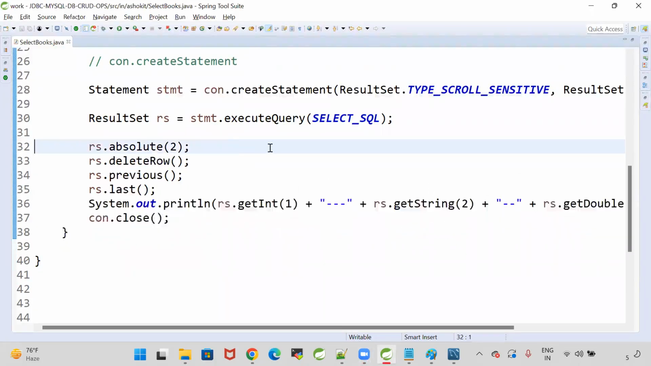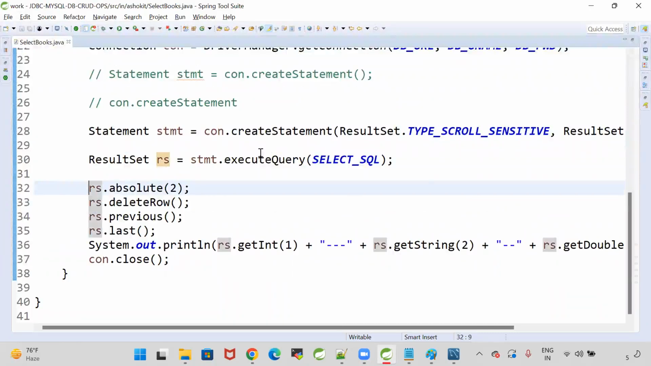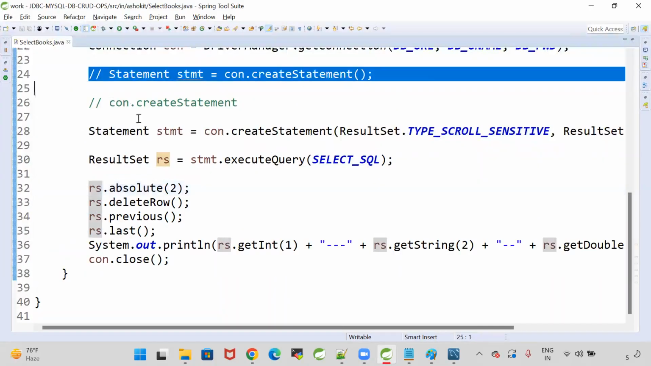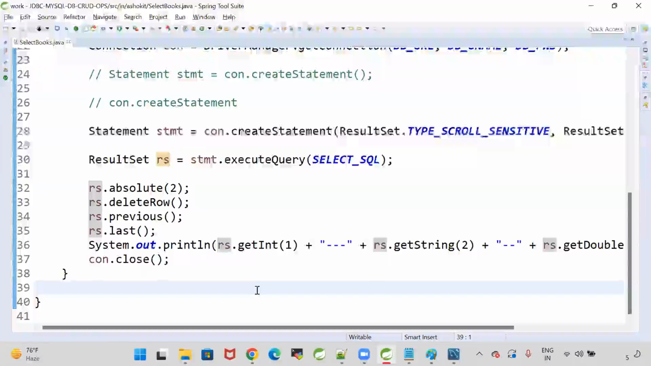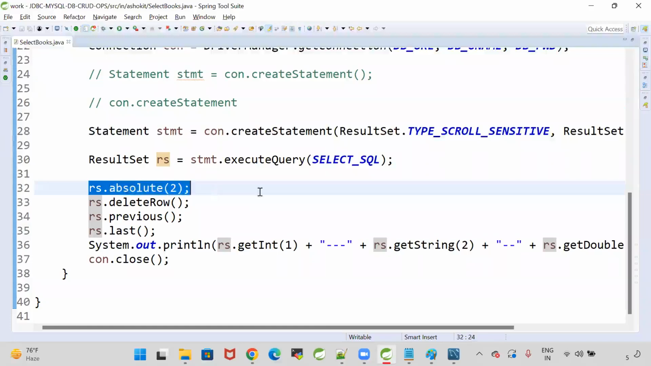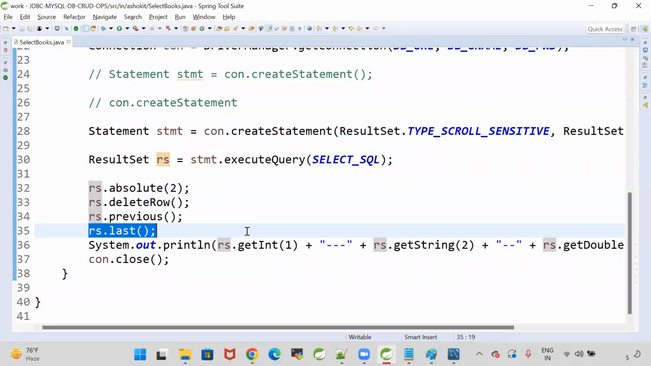Perfect. So with this we understood what a result set is and how to retrieve the data from the database by using a result set, how to move the cursor in the forward direction as well as backward direction, how to move the cursor to a particular row, to the last row, to the previous row, how to delete a particular row, how to set fetch size, how to make a result set scrollable, read only, and updatable.